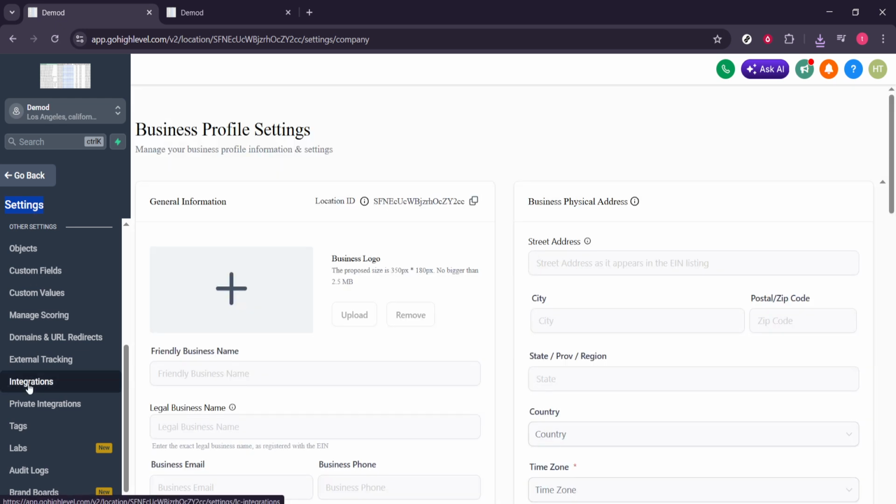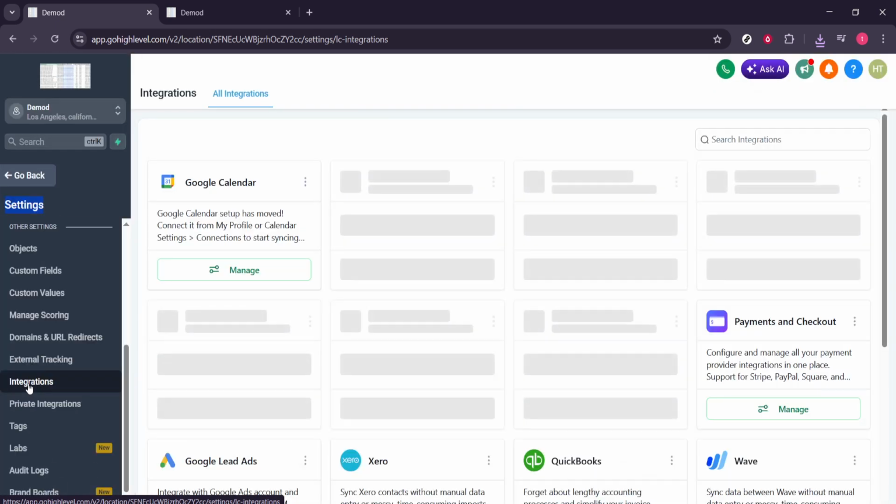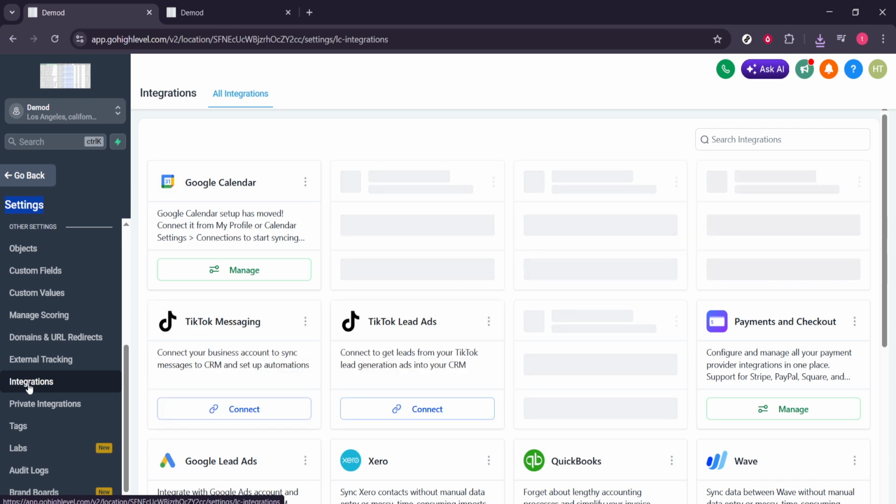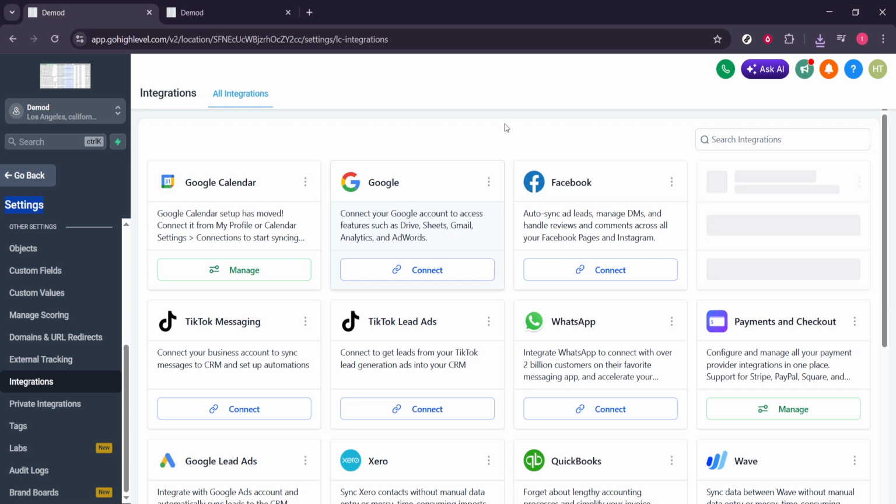Inside Settings, choose Integrations. This page is where GoHighLevel connects with outside tools and channels, and it's also where you can confirm the status of existing connections. Take a moment to scan the list and note which integrations are already active so you know what's running in the background. If the page takes a second to load, give it a moment.